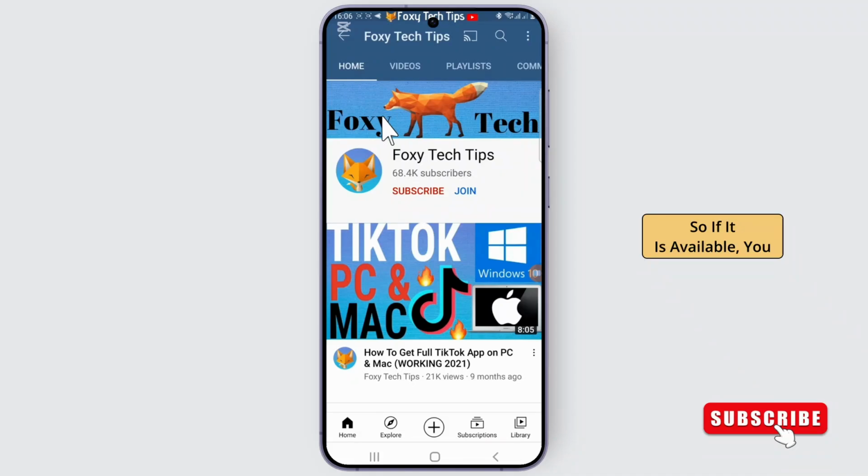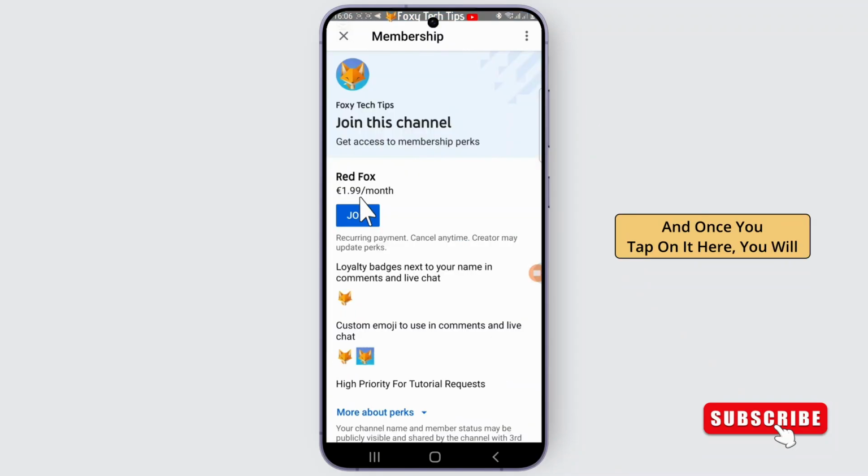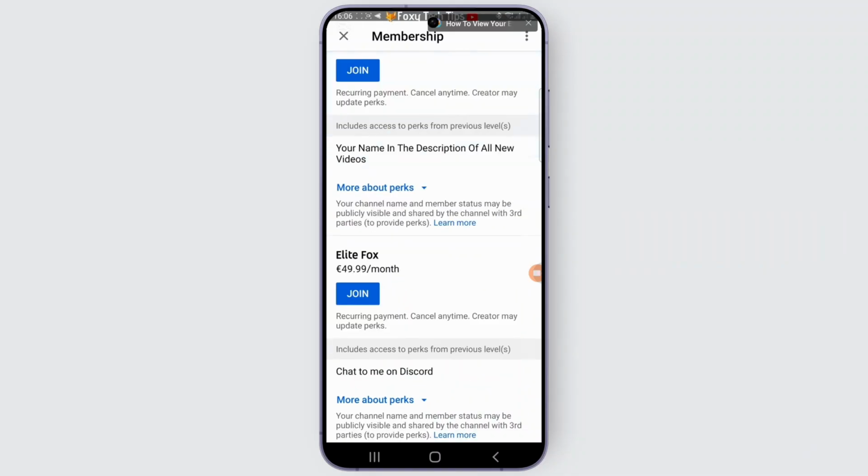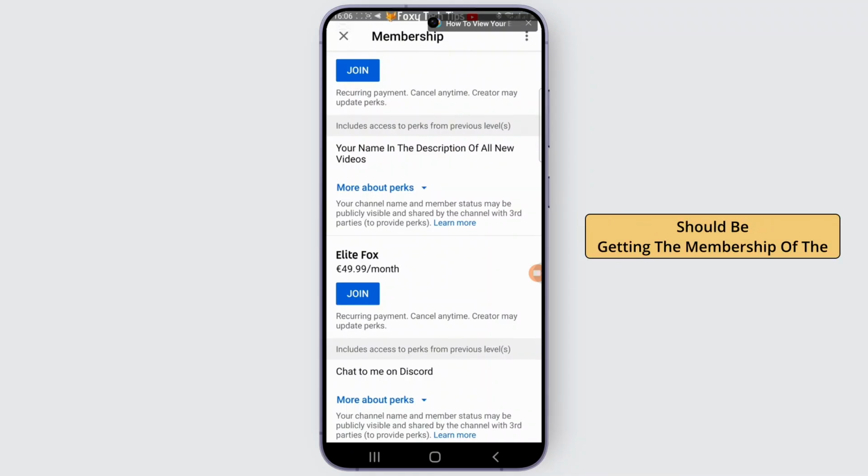So if it is available, you can tap on this join option. And once you tap on it, here you will be given different membership options. You can look for the one that you can afford or that you are happy with. Just go on with the process of choosing the membership. After that, tap on join. Go on with the payment method and you should be getting the membership of the channel on your YouTube mobile.